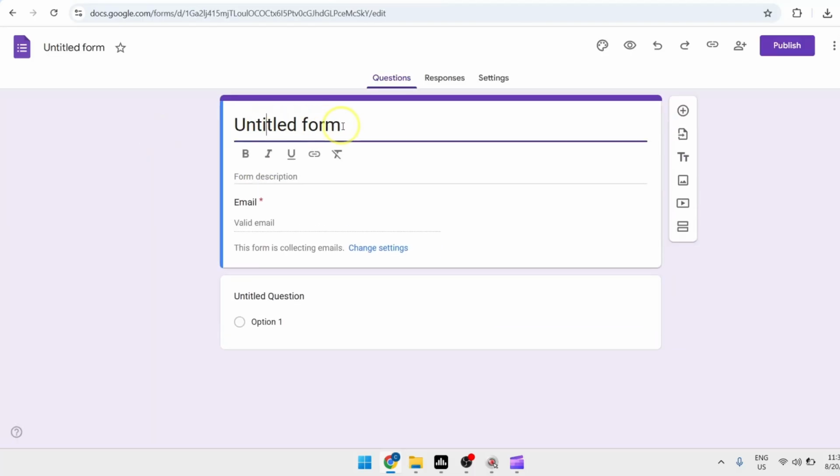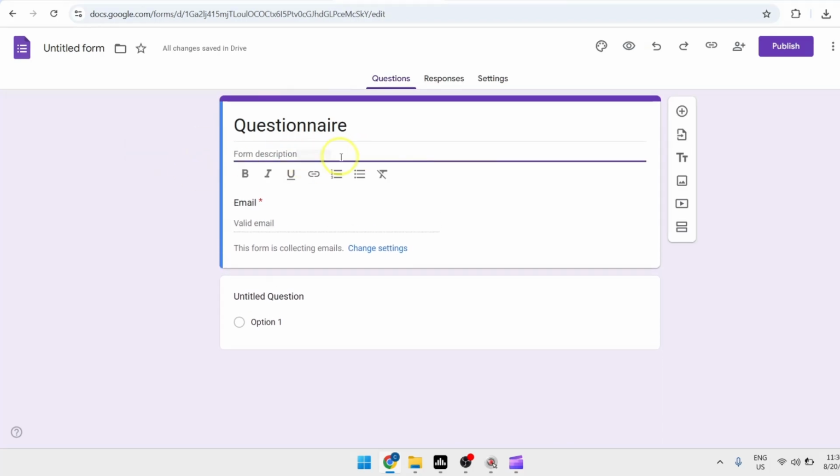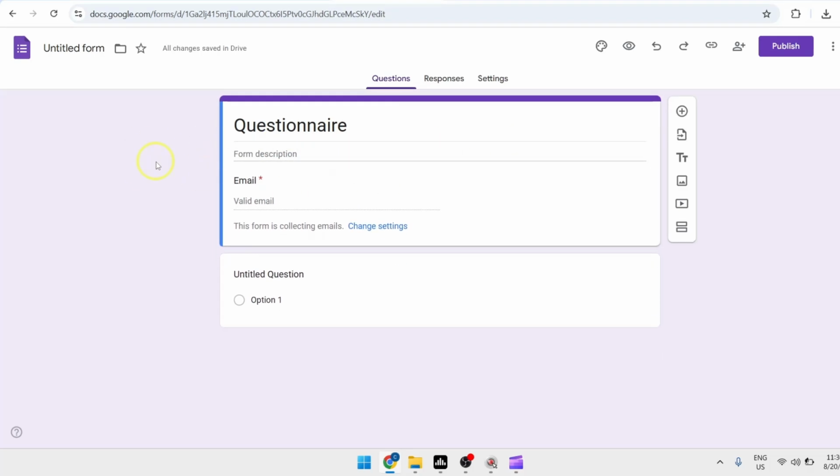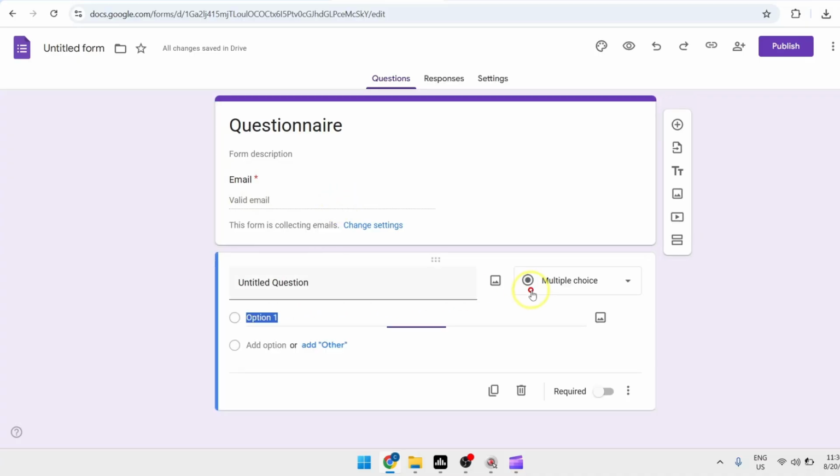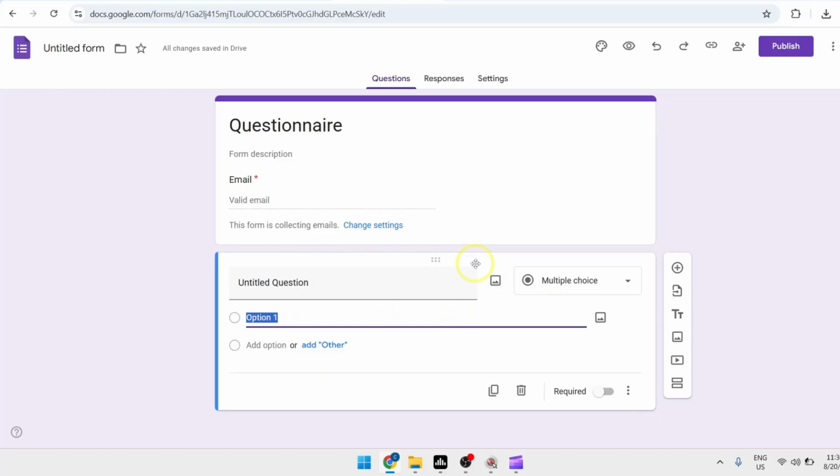And from here, we can start by naming our form. So in my case, I'm just going to name this questionnaire. You can also add a description regarding your questionnaire, and you have an option to collect emails from respondents. And from here, we can now start adding fields to our questionnaire.